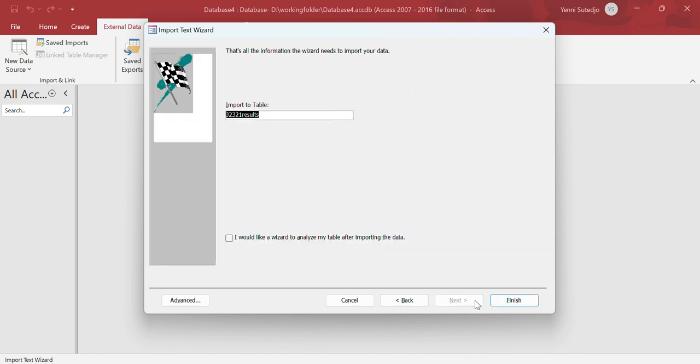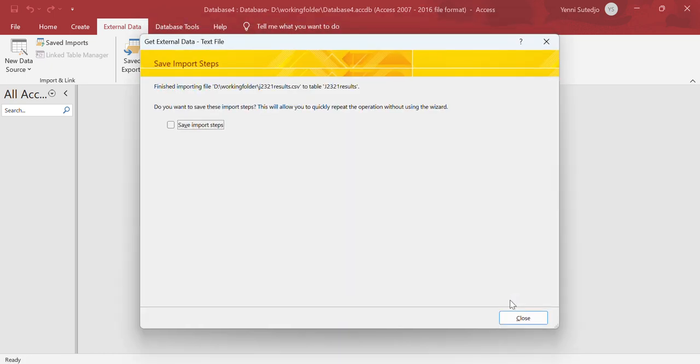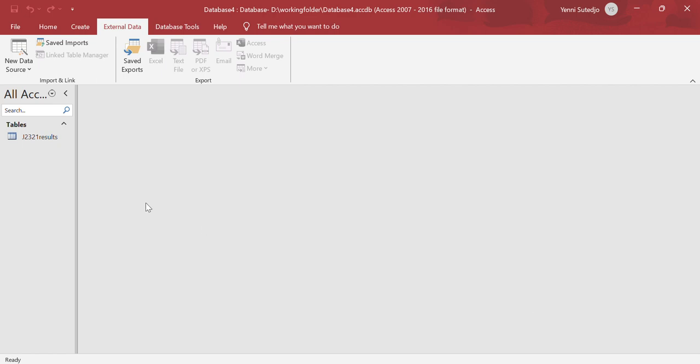And then finish. If you only get one table, one object on your Access, then your import is done successfully. But if you get two objects here, it means there is a problem on your importing activity. You need to redo it again.